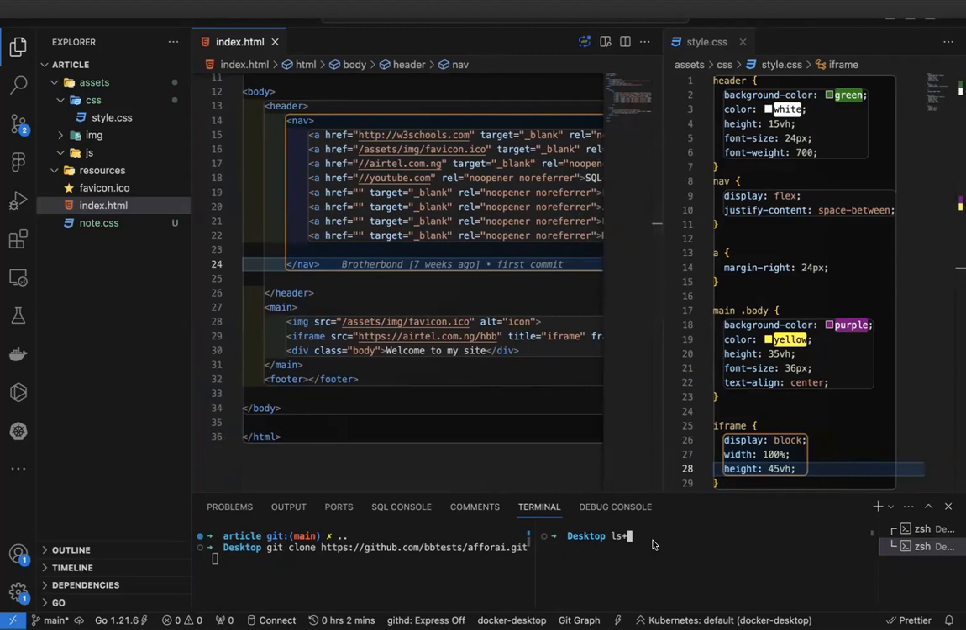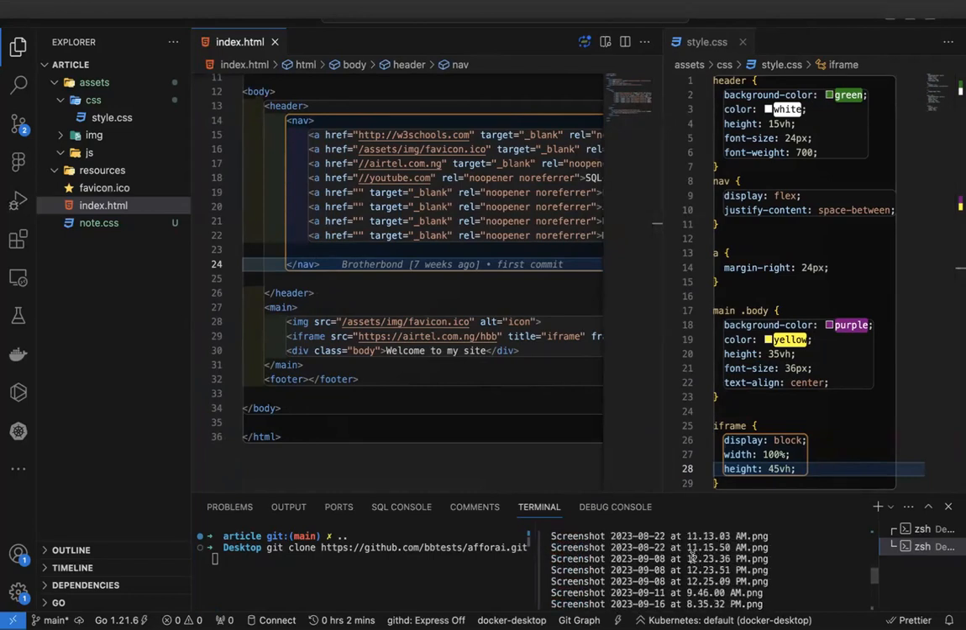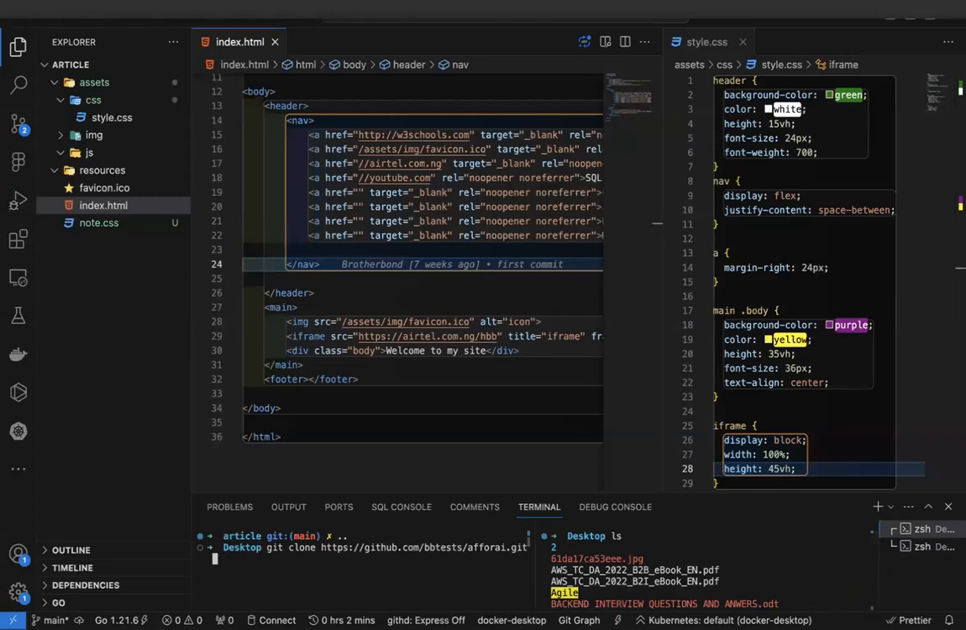Okay, so back to this. So ls, I want to see if the name already exists on my desktop. No, so it seems I can actually create it. Okay, I'll just go ahead with this. So we have a folder called Aphoria here, and then I can do something like code.